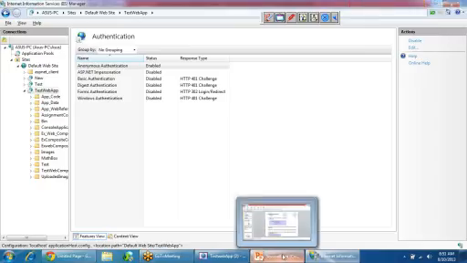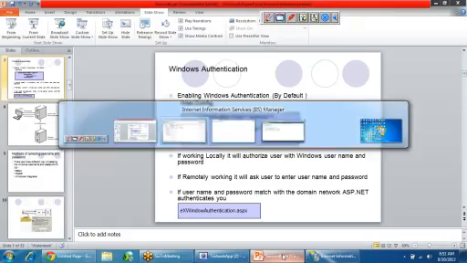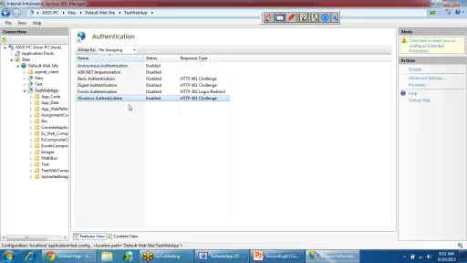So we saw anonymous access, where anyone is able to access the application. Now we'll see Windows authentication and how we are using it. We can do the settings from IIS as well as web.config. Here I'm showing you from IIS. Enable the Windows authentication.